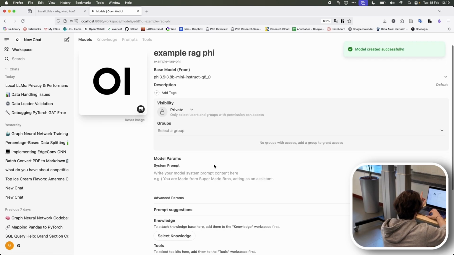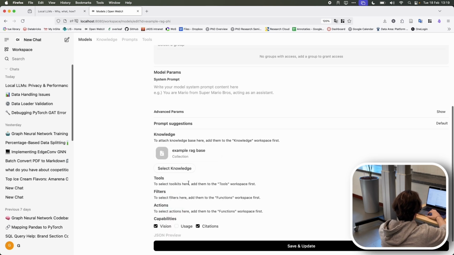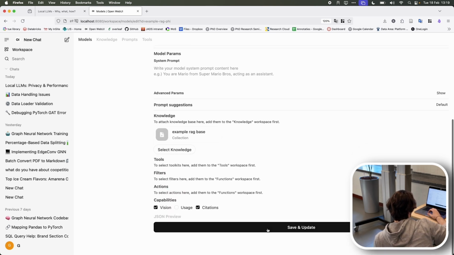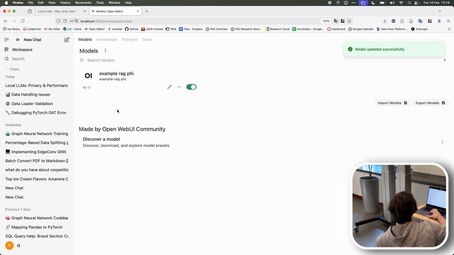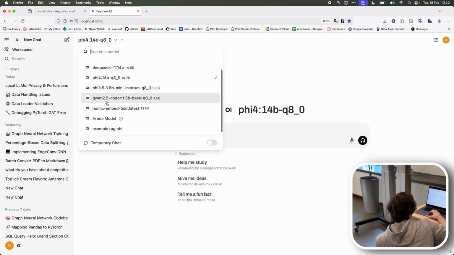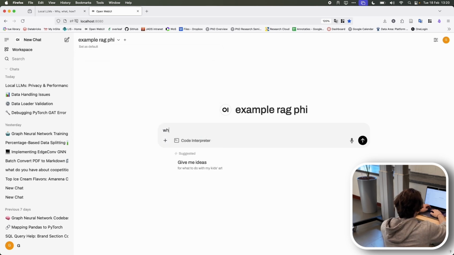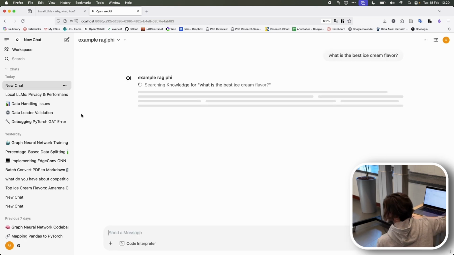And I did not connect the knowledge yet. And then here you can attach knowledge, and then example RAG. And now the model has knowledge. So if I go to new chat and I go to example RAG phi and I ask, what is the best ice cream flavor? Searching knowledge base.